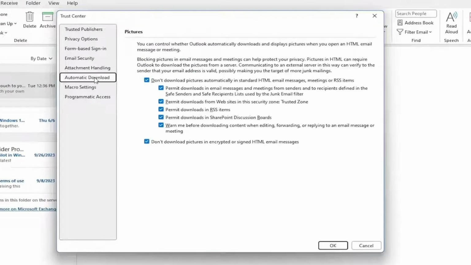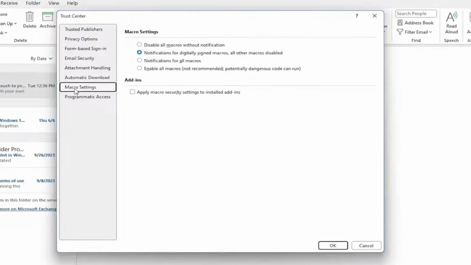On the left-hand side of this new window, click on Macro Settings. Now, you'll see a few different choices for how macros are handled in Outlook. These options let you choose whether macros should be blocked or allowed to run.